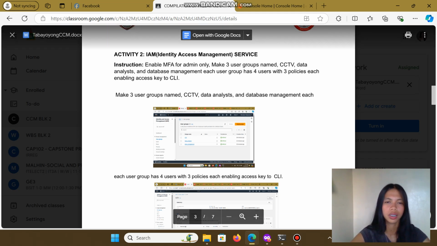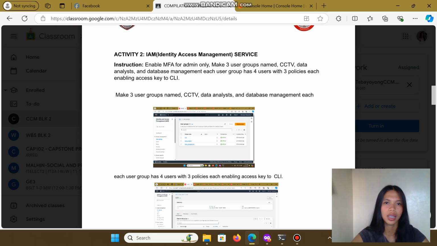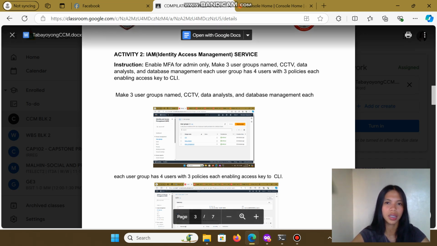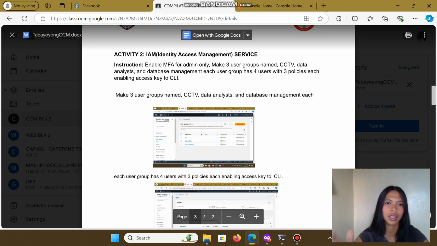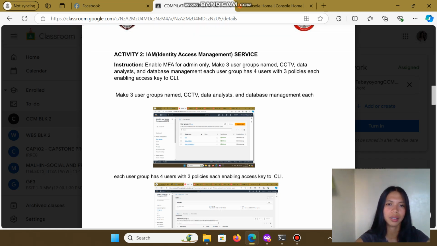Activity 2 is IAM, Identity Access Management Service. So you have to enable MFA for admin only. Make 3 user groups named CCTV, data analysis, and database management. Each user group has 4 users with 3 policies, each enabling access key to CLI.